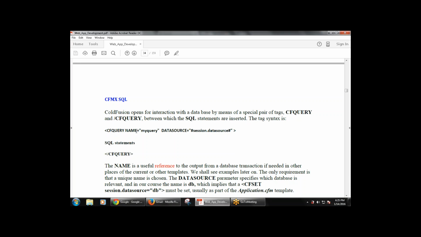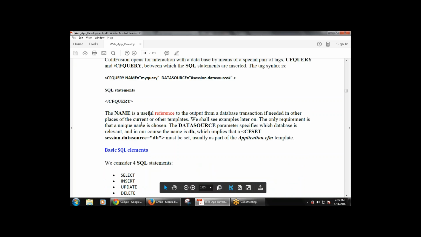So this is a CF query, that is name equals my query, then data source equals data source or the session dot data source, in hashes. Then there are multiple SQL statements written over here in the CF query. Then there is a closing of the CF query. Now the name is a useful reference to the output from a database transaction, if needed in other places of the current or other template.